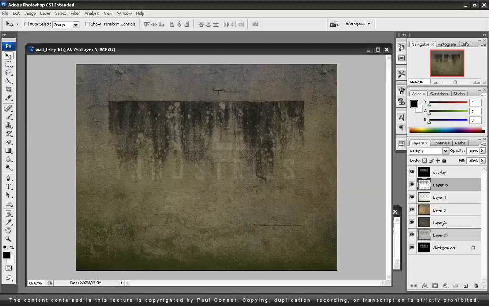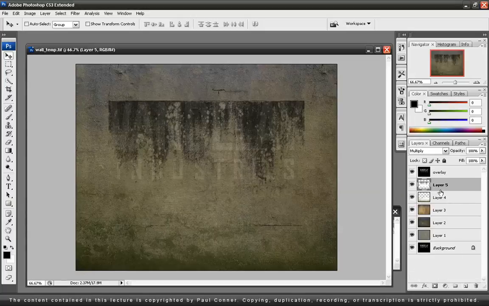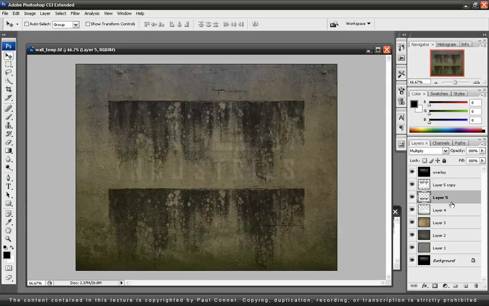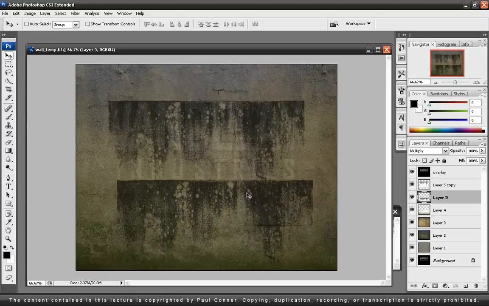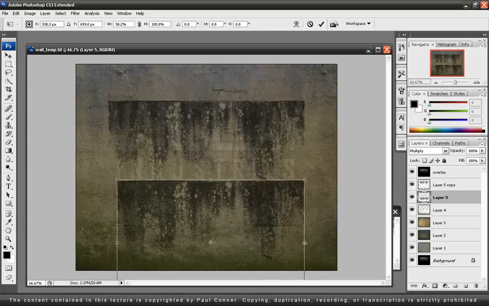I'm going to go ahead and duplicate that layer like so. And we'll go ahead and pull this down. So we've got the top lettering and we have the bottom lettering. So the bottom lettering, I'll go ahead and scale this in a little bit.